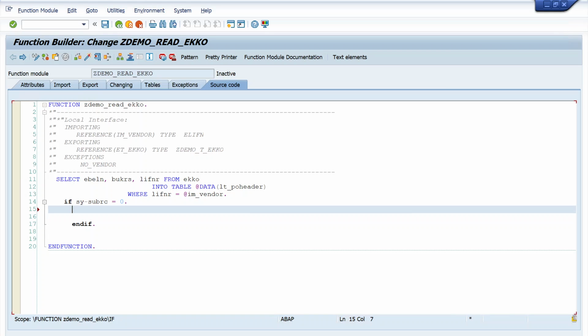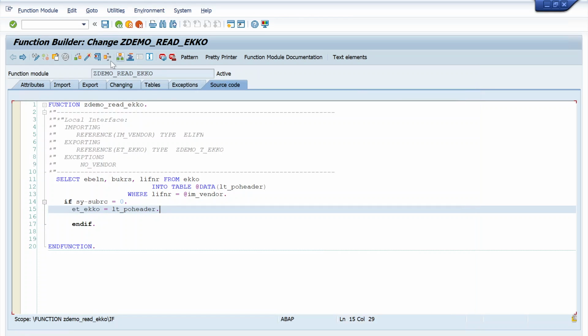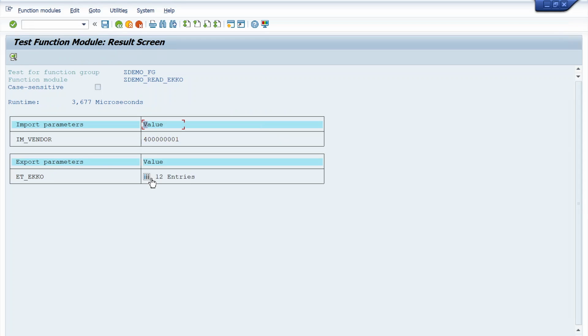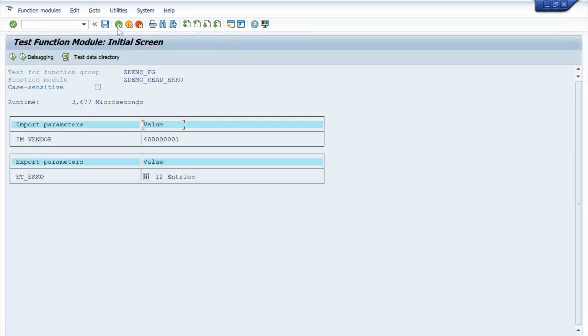Now you can pass it directly. ET_EKKO equal to PO header. Here, now you are returning the output. Test it, execute. Now 12 records are returned as output, right? Is it clear? Yes, sir.